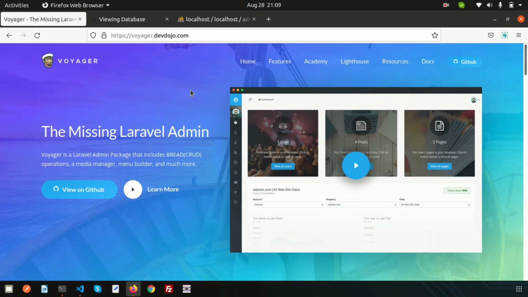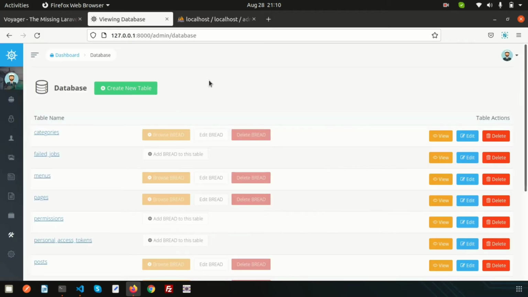So we are discussing the Voyager admin panel. We have already completed a few topics like installation, configuration, how to use the routing, how to use the media manager, and how to use the menu builder. And today, the most interesting thing: how to manage the database from the Voyager admin panel.